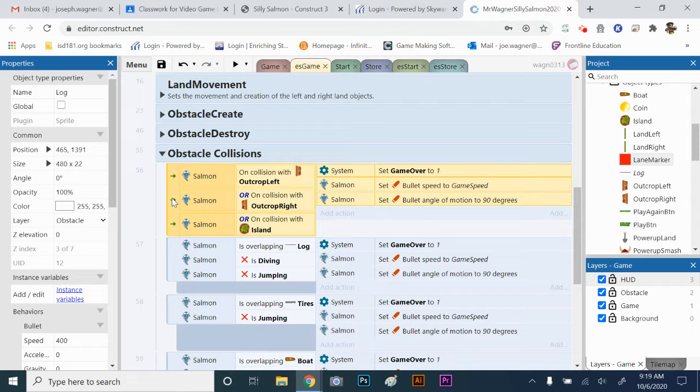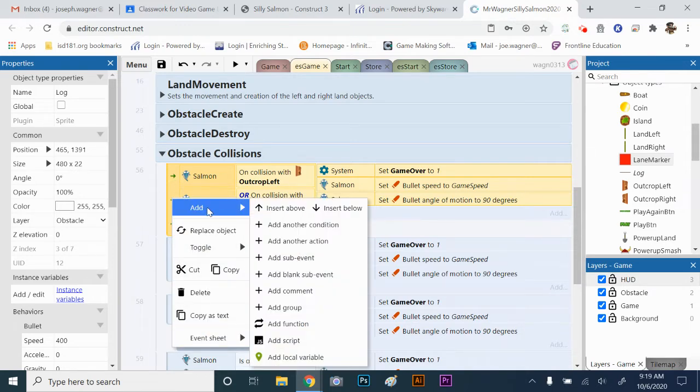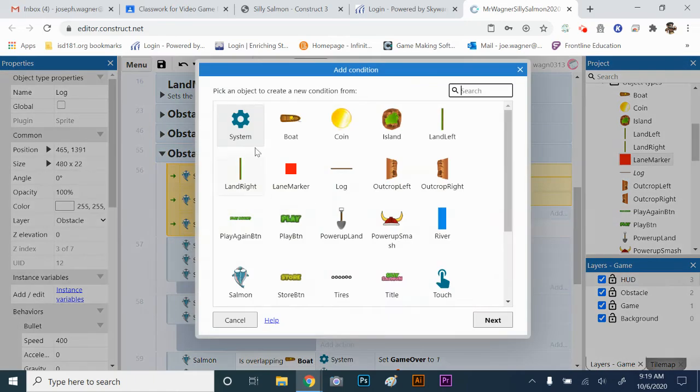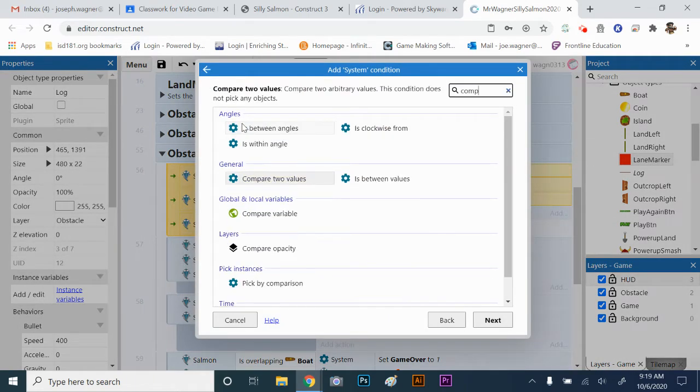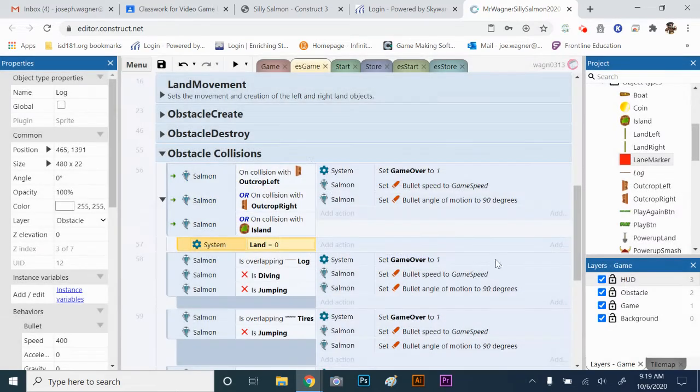So let's right click on one of these green arrows on the land collision event. We're going to add a sub event and we're going to do system compare variable. We want to know if land equals 0. So this relates to if we have the land power up or not. If land equals 0, that means we don't have any land power ups. That's when it's going to do the game over.